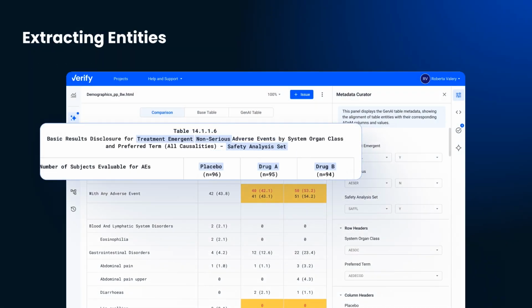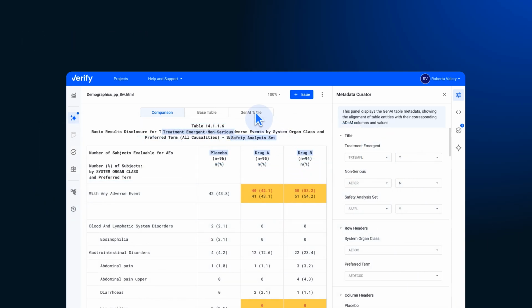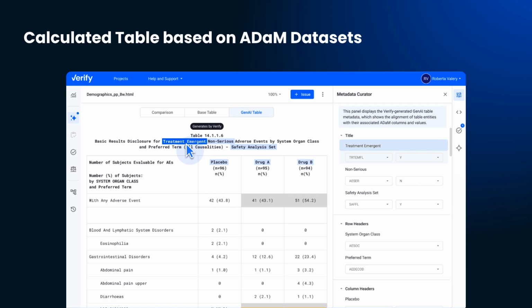It can be seen from this example that the model recognizes that this table displays information about TEAE and only includes events that are non-serious, and the population displayed is the safety analysis set, and each column generates a different treatment. Additionally, the system knows exactly which variables are relevant to the calculation and which values in the database to choose. For instance, if the system has identified a TEAE entity, it will select the flag variable for the TEAE, TRTEMFL, and only select values that have been marked as yes.